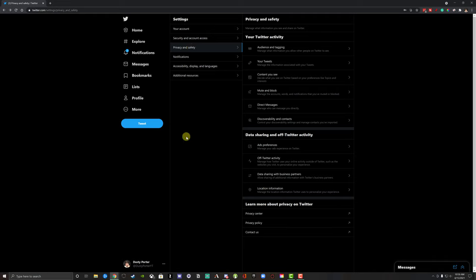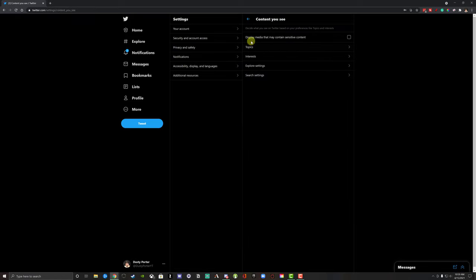And then what you do is go to content you see, which is the third or fourth one down there. So go to content you see, and then you're going to see something that says display media that may contain sensitive content. And as you can see below, it includes topics, interests, explore settings, and search settings. If you check this box, it will then display media that they would consider to be sensitive content. This might be gore. This might be things that they believe to be sensitive content that would affect people negatively.